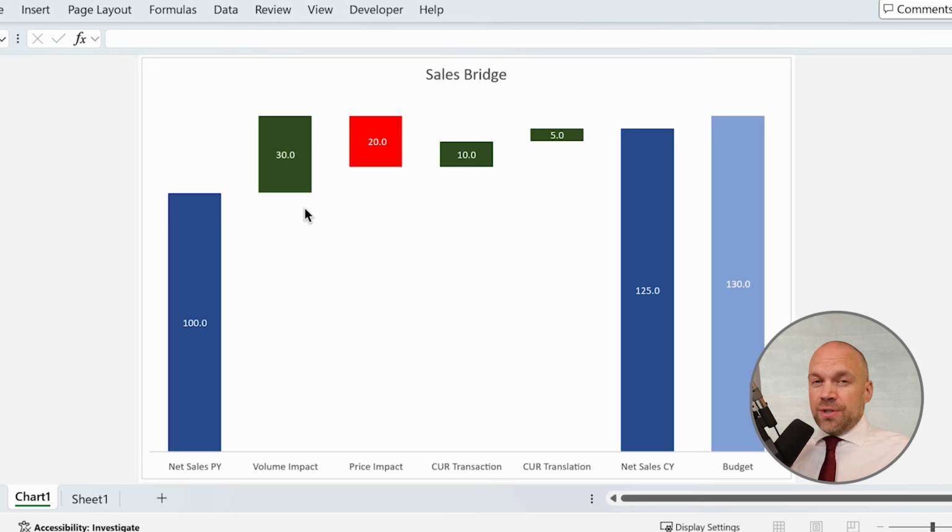In a net sales bridge, the initial value is typically the net sales from the previous period, and the final value is the net sales for the current period. The bars in between represent the factors for changing and influencing the changes in net sales.